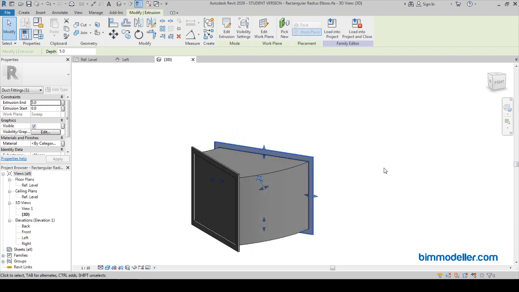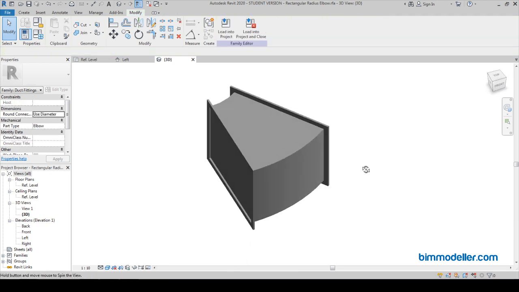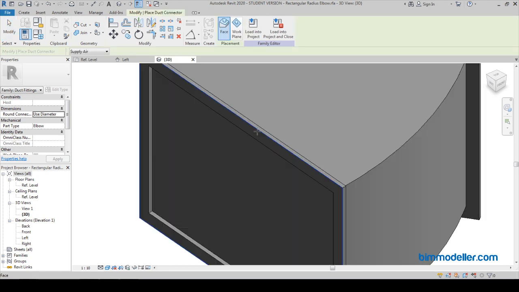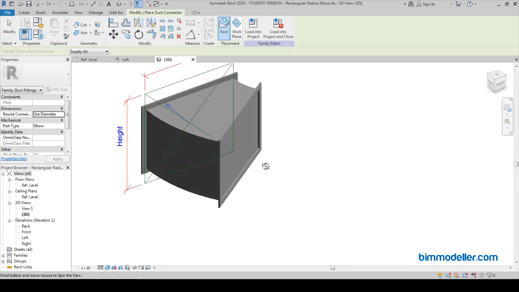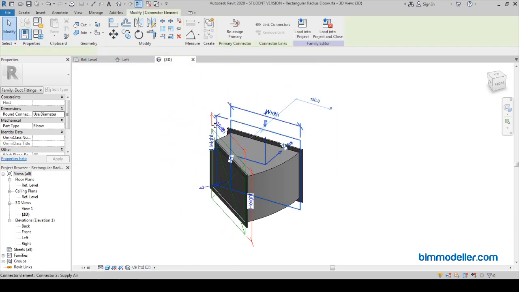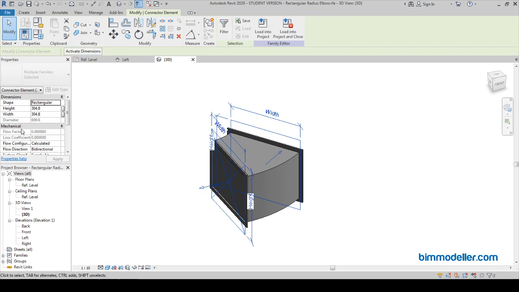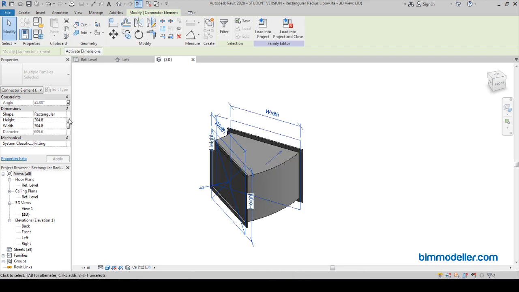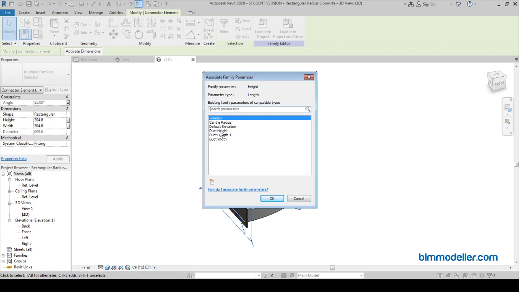Yes, now we have a flange over the radius elbow duct, and we need to create a duct connector over the edge, the first connector and the second connector. As we did earlier, we have to select the connectors. First apply the fitting, and second angle value, and don't forget to assign the duct height and duct width.